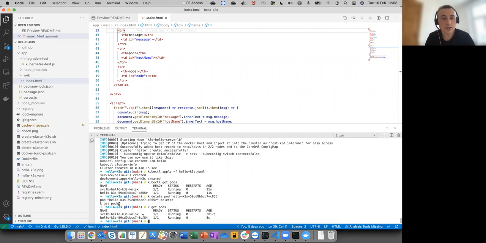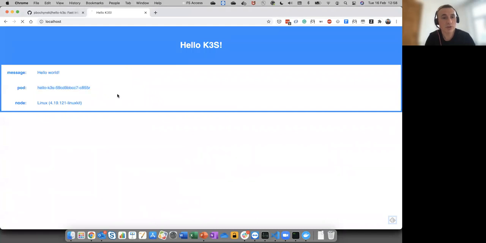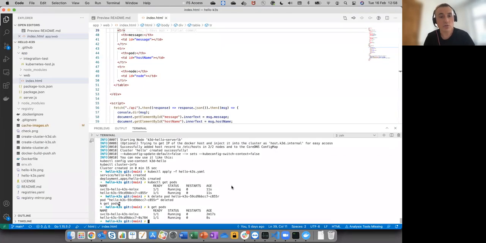So let me check. Yeah, the new pod is created with 784, and let me check if I refresh the page. Yeah, you see the new pod is here, so it's really working on my cluster. And that was basic deployment on K3S. Right now, let's cache that image in the local registry.